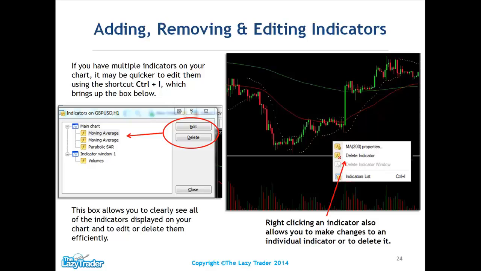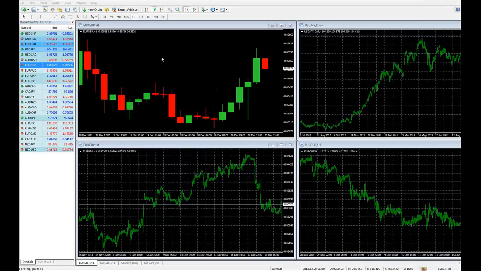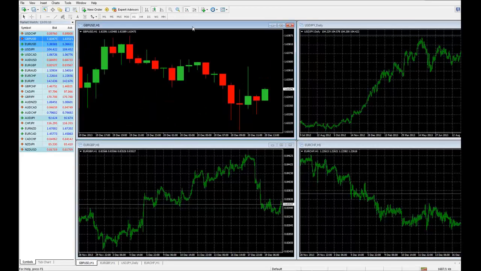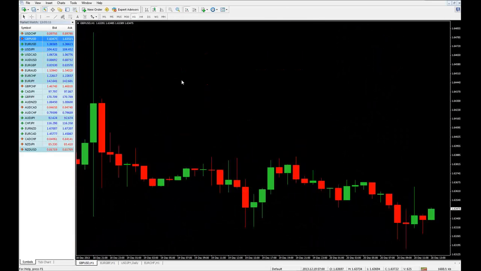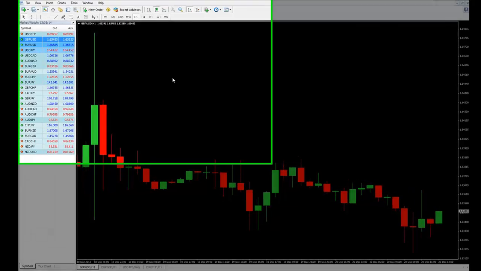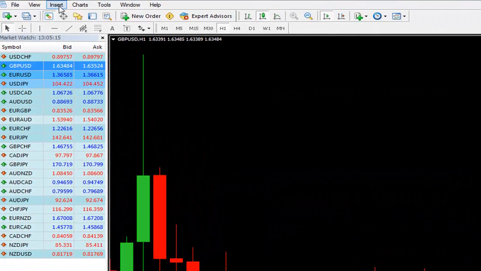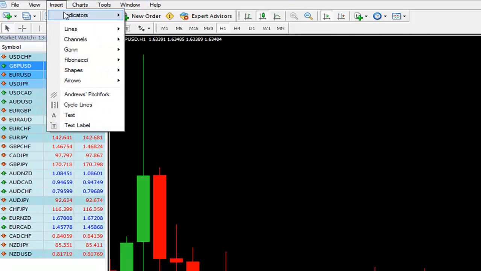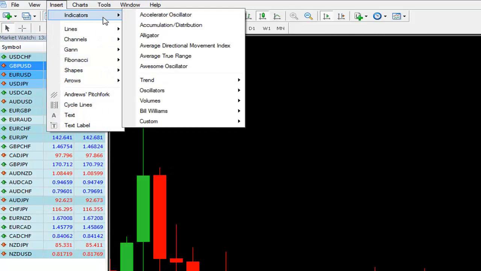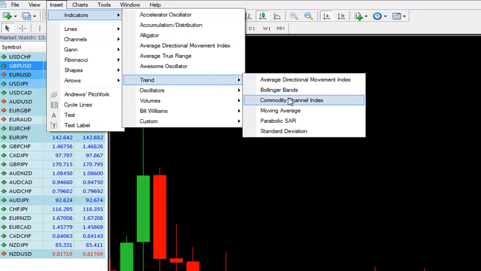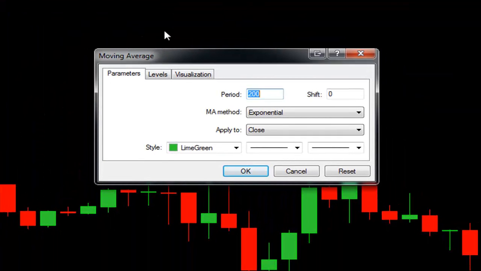So let's have a look here, back on MetaTrader 4, walk through some of the stuff we've been talking about, and see what happens. Right, so let's add a moving average here to, let's make this sterling USD. We'll make it nice and big, and we're going to add the moving average to this chart. So first thing we do, come up and click Insert. From Insert, we go to Indicators. From Indicators, we're going to go down to Trend, because the moving average is what's known as a trend indicator. So we click on moving average, and our box appears.